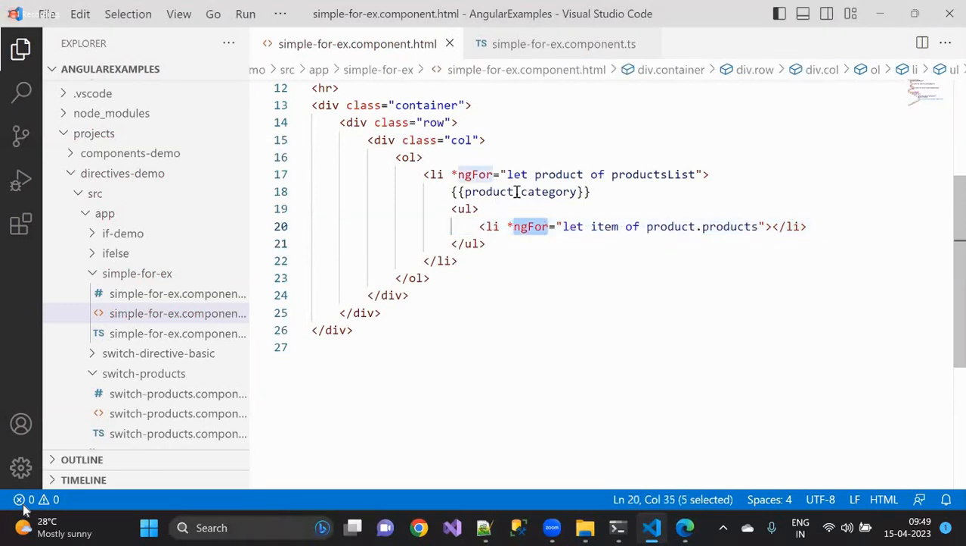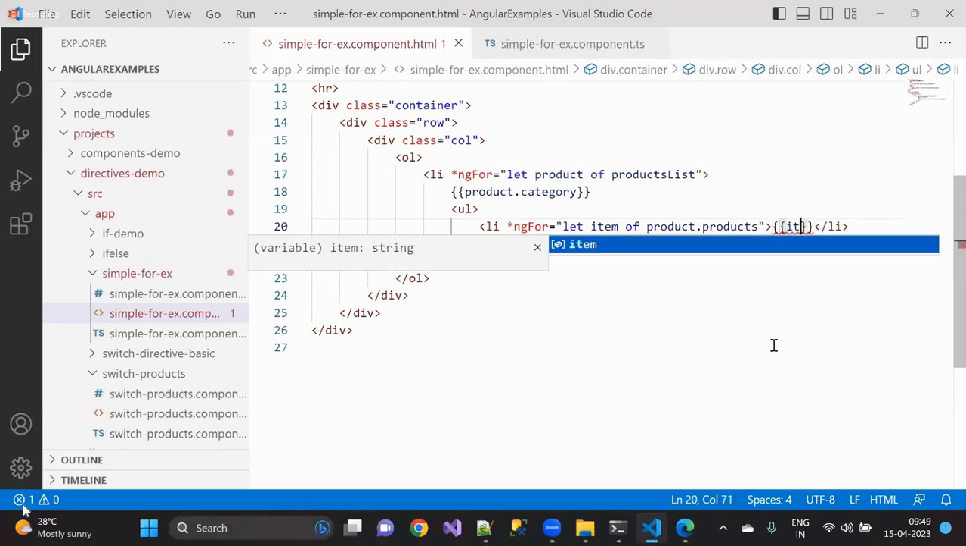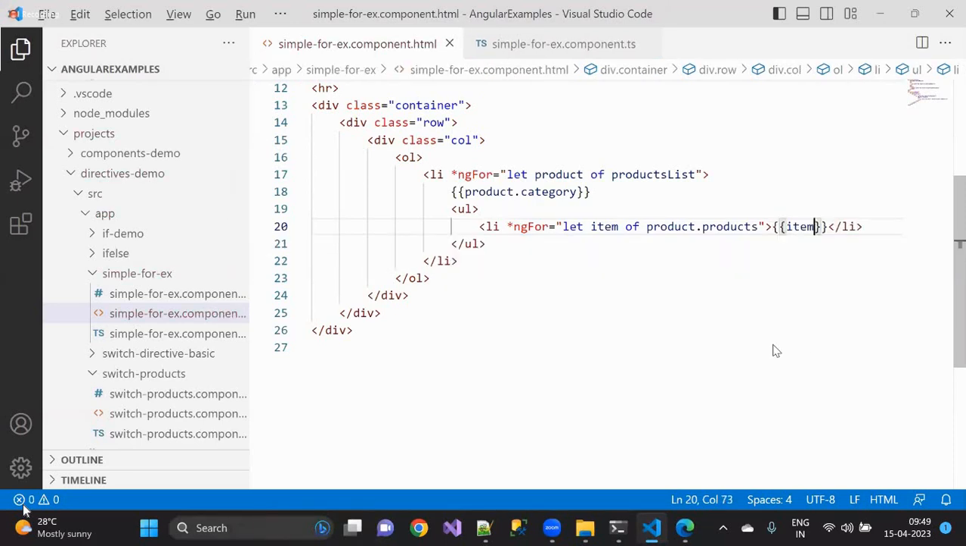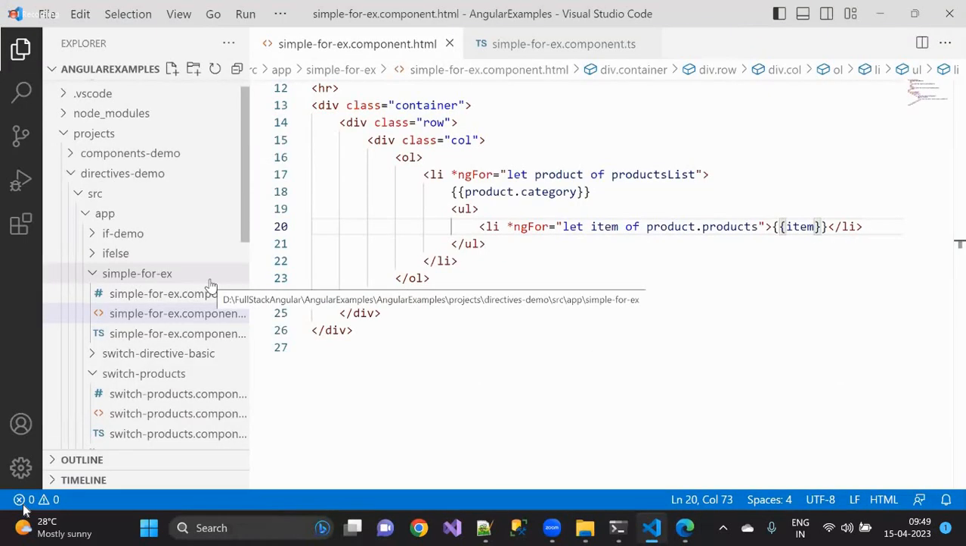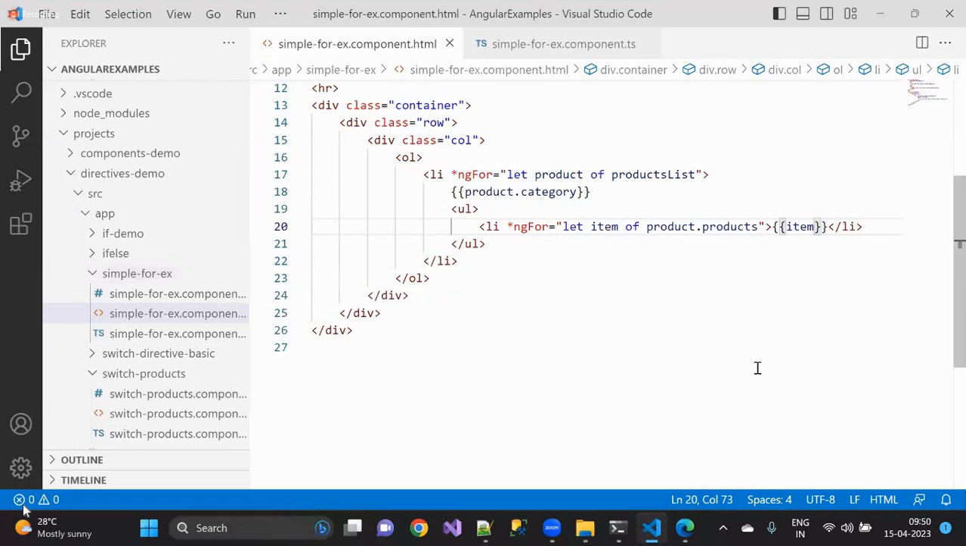Now you can see I used an ngFor inside another ngFor. This is the outer ngFor I am iterating, and in the inner one I am iterating another one. Each and every time it will get an item, and I'm going to print that particular item here. Now save this application. Now you can see electronics, TV, laptop, mobile, men's fashion, t-shirt, shirts, jogger, and footwear, Nike, Adidas, and Woodland. That means ngFor can be used in different ways. Clear now?